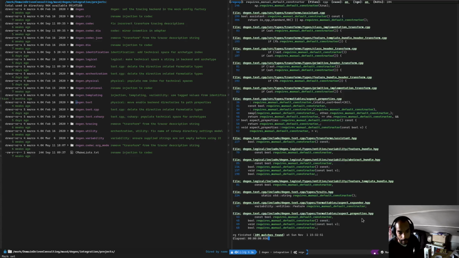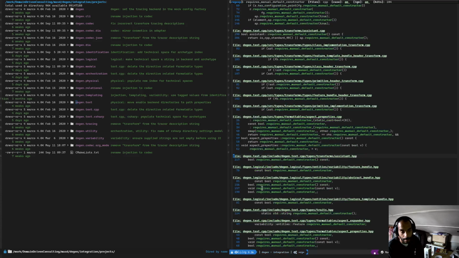So at the moment, what do we have here? Aspect properties, expect expander, feature template bundle. Okay, that's the feature itself. Abstract bundle. Not really sure what these 2 guys are, but we can ignore that for now. Assistants and the aspect properties. So these are the actual templates you see here. And we see we have, well, 1, 2, 3, 4, 5. So it's quite a few.